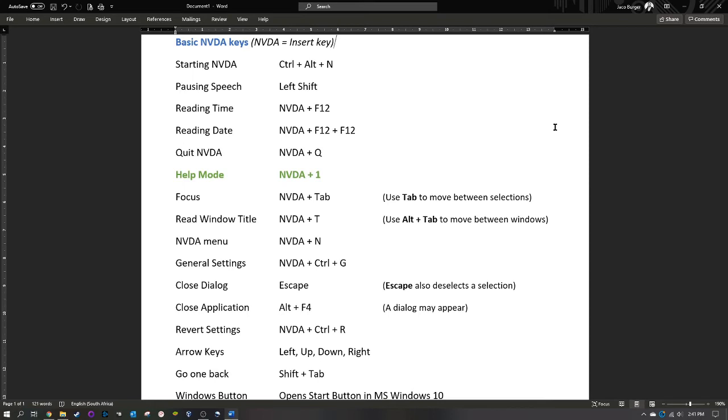To read the title of a document or an application, if you're not sure where you are at, you can just hit NVDA and T. Document one word. And that's where it stops. You don't even have to press shift to make it stop speaking. It will only read the title of the window that's open in front of you.